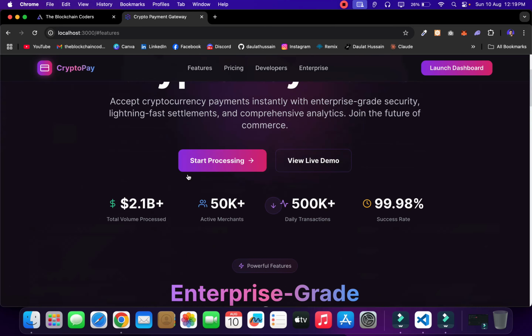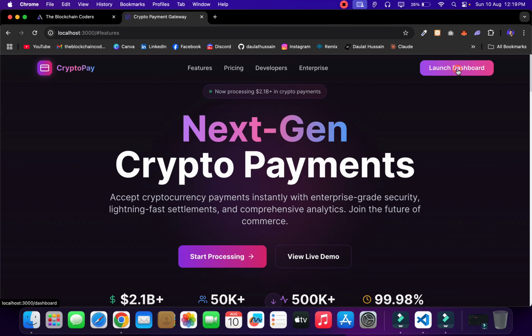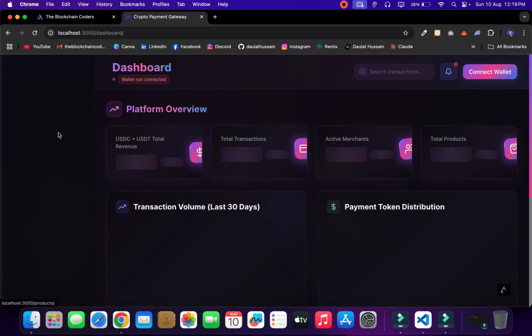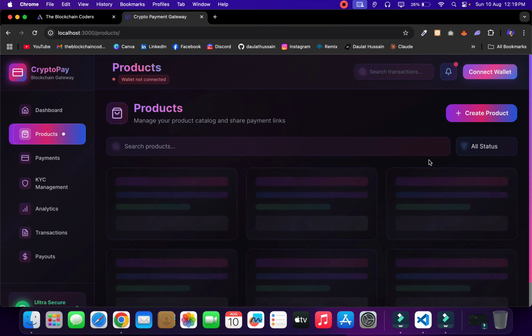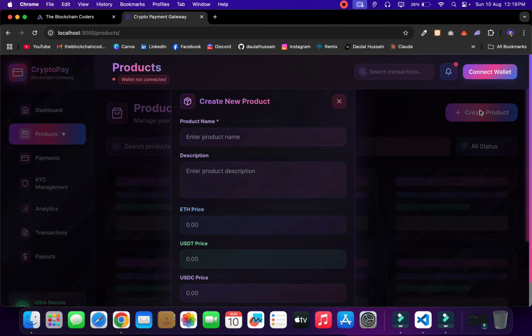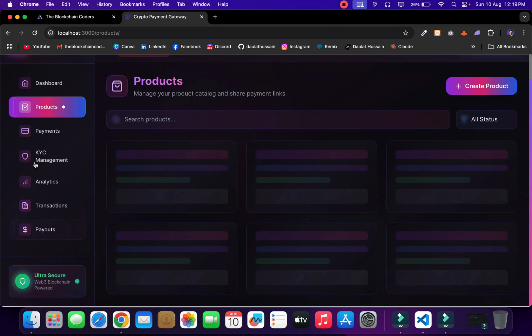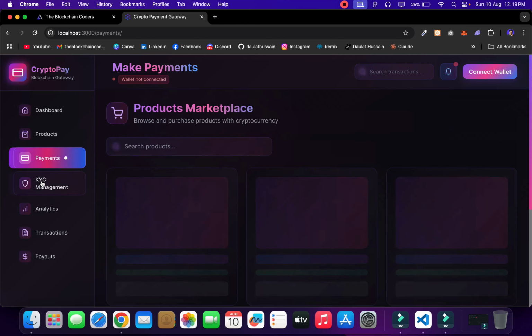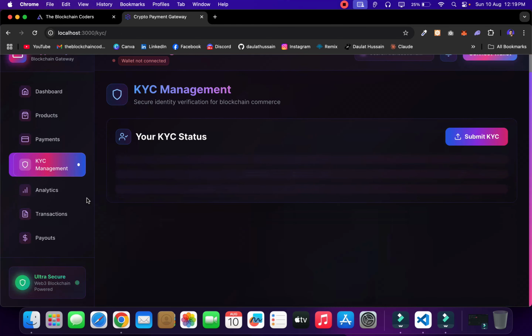Perfect. If you want to go back to the dashboard, you can simply click on launch dashboard and you will come back to the dashboard, and you will find that our wallet is not connected and every single thing is empty in our project. If I go back to the product, you will find there is nothing in here. I cannot create the product. It will open, but I cannot create the product. It's loading. If you come back to the payment, you will find that it's loading. If you go back to the KYC, you will find it's loading.